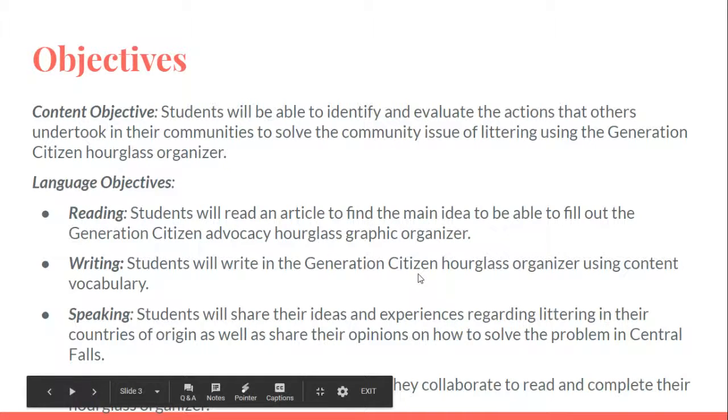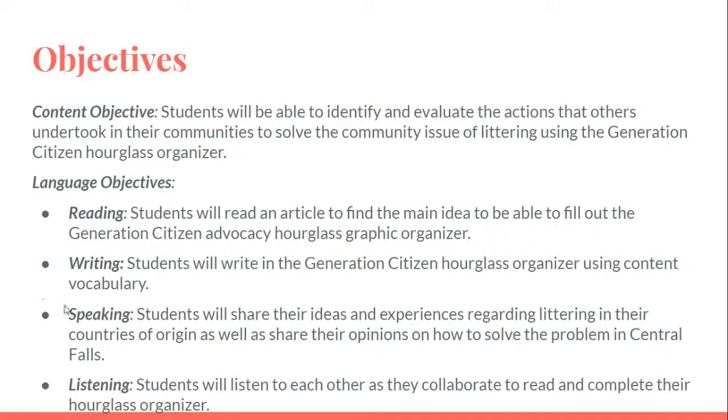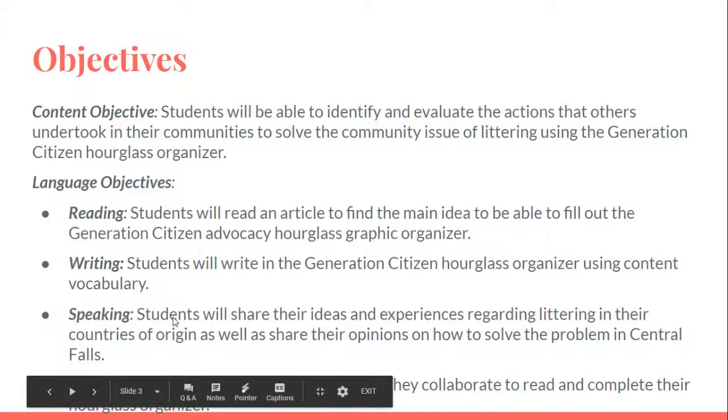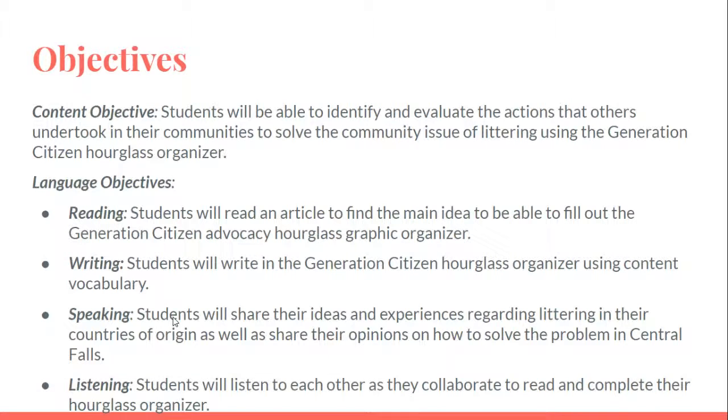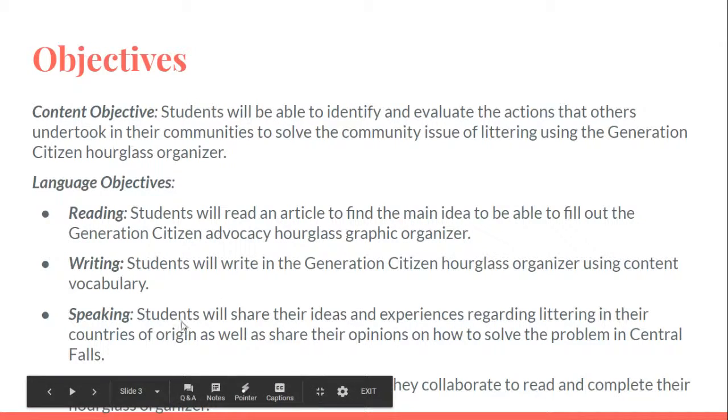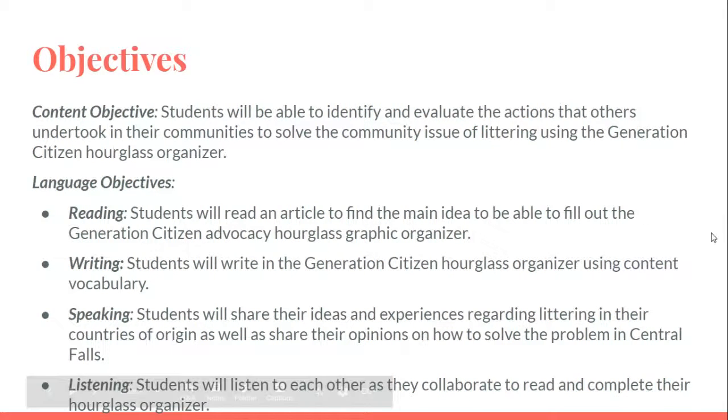and this hourglass organizer I have a picture of in later slides. They're going to be working together to read, and so they're going to be speaking, in both the do now and the exit slip. They will be sharing their ideas and then listening as they work in their group. They're going to have to listen to each other.